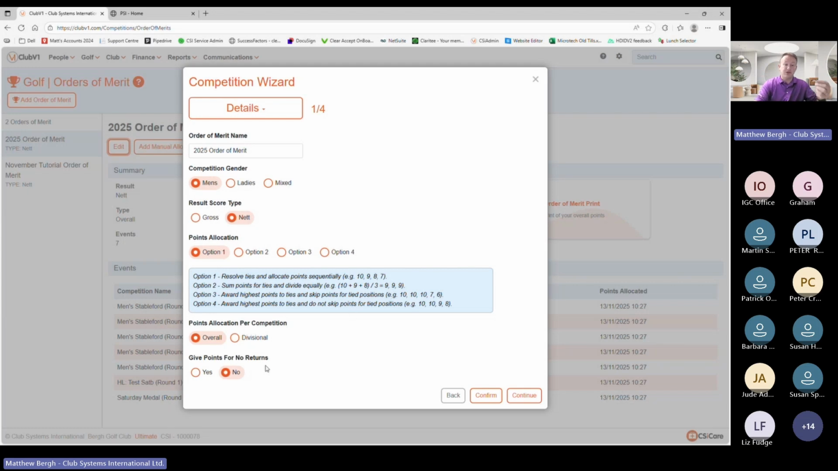Then you've got the option of how do you allocate these points on a competition by competition basis? Are you doing an overall points allocation or do you want it divisional? Most clubs, I would suggest, do an overall, but obviously completely up to you.